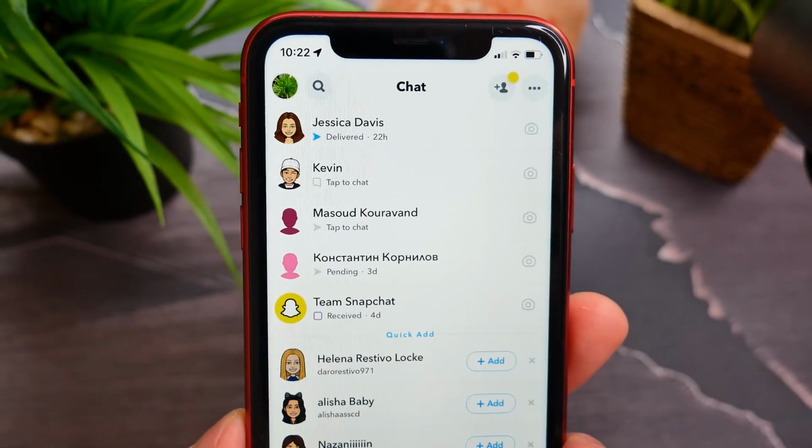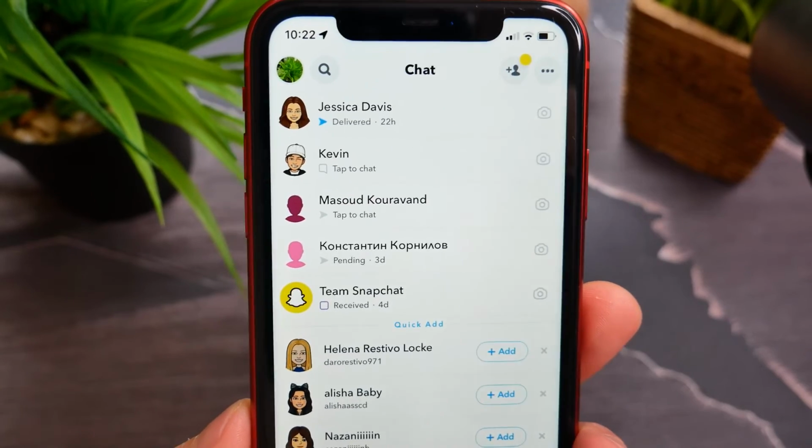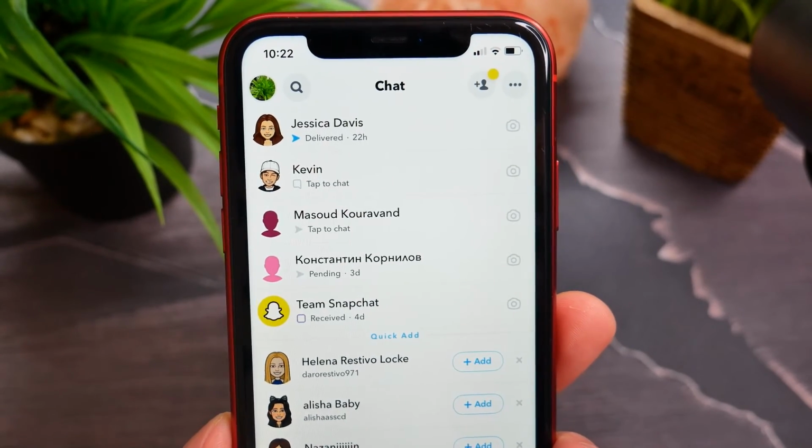It's a very simple and easy technique. It's called half swipe, and I'm sure you will like it.